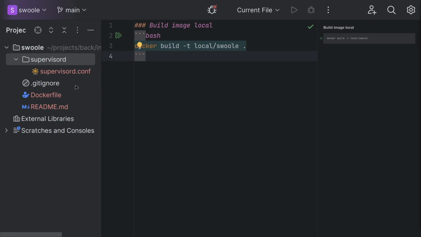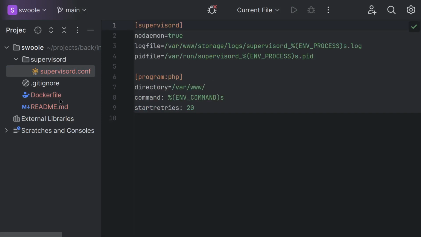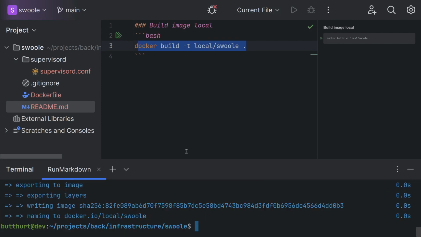Next, I move the Docker file and supervisor config from the main project to the new one. I will immediately create a readme file for demonstration. A simple command to build a Docker file: docker build -t local/swirl and the point. The point is the context, the current directory. local/swirl is the name of the image. You can name it whatever you want.